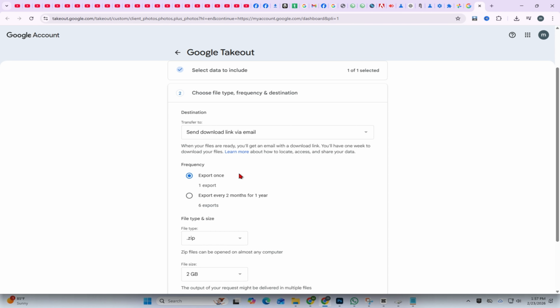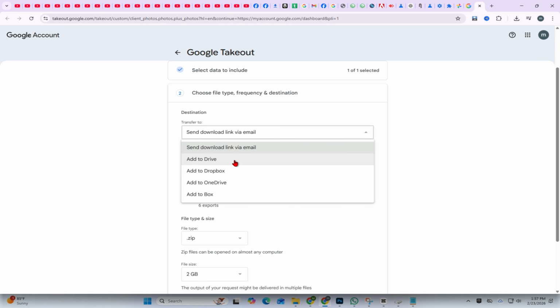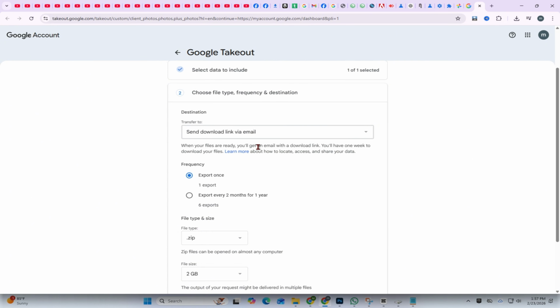Now you can choose how you want to receive your files. You can get a download link via email, upload directly to Google Drive, or use services like Dropbox. For this tutorial, select Send Download Link via email.